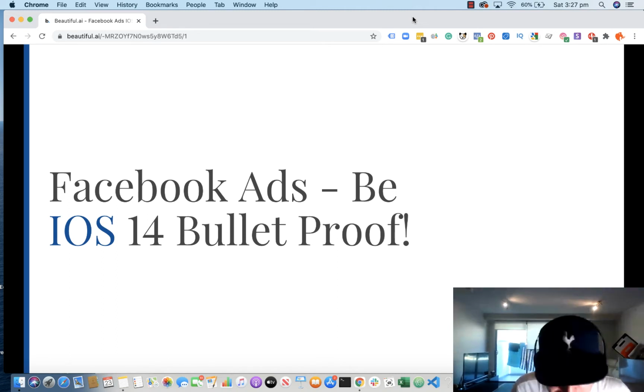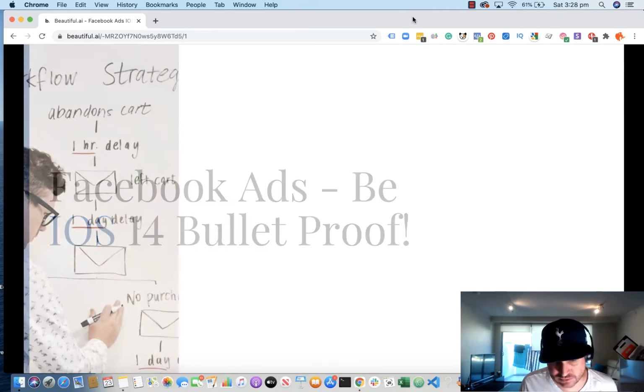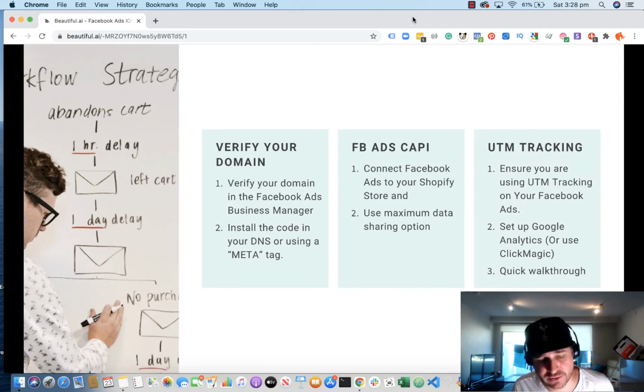All right, without further ado, the first thing we're going to do is go through and look at some of the recommendations that Facebook ads have made in terms of what you should do to prepare for this, or I guess now that you're in the thick of it, what you should do to mitigate anything going wrong. So we're going to look at verifying your domain. We're going to look at using the Facebook ads CAPI to connect Facebook ads and Shopify. This is an e-commerce channel, so we're going to talk about how we connect Shopify to Facebook ads. We're going to go through that, and UTM tracking.